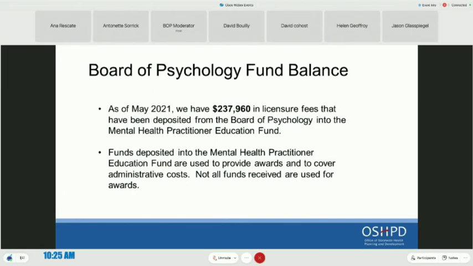Okay, and so then we have a surplus. Do the funds that the Board of Psychology put in go to Board of Psychology licensees or to the fund in general? So either we could pull from it or another board could, or another licensee could pull from that fund? Is that accurate? It's actually just in the mental health practitioner education fund, but it's earmarked LMH, so nobody would be able to touch those funds, and they would just be used for the next cycle.